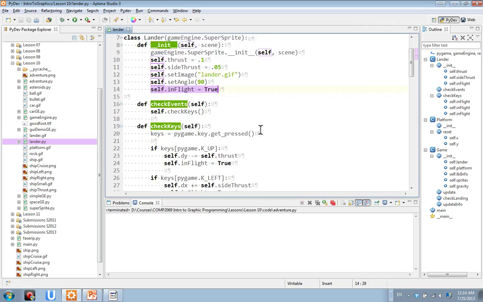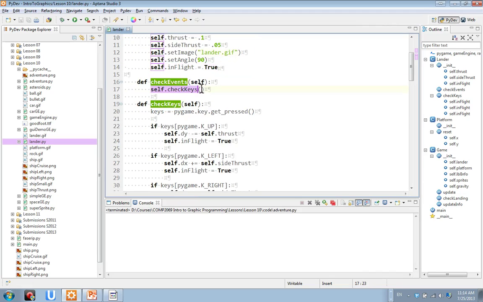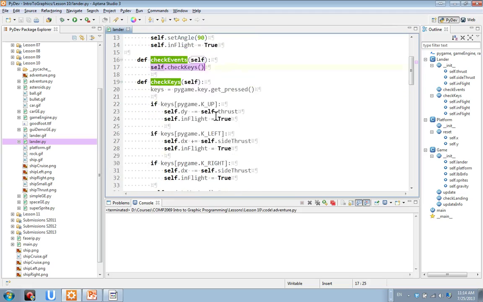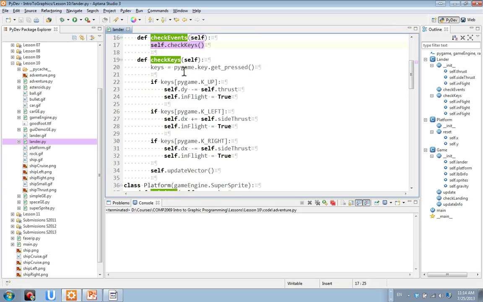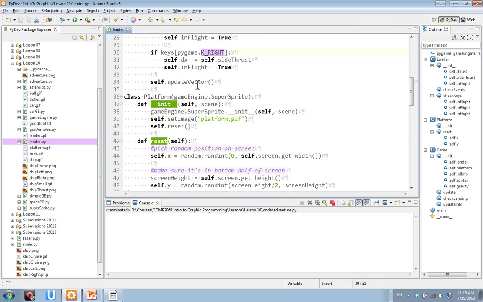It's true, right? We're going to check keys with our check keys method, where we're listening for our up arrow, our left arrow, and our right arrow, but we don't have a down arrow, because we don't want the lander to crash. So we only have up, right and left, and they do different things. We're going to update the vector.